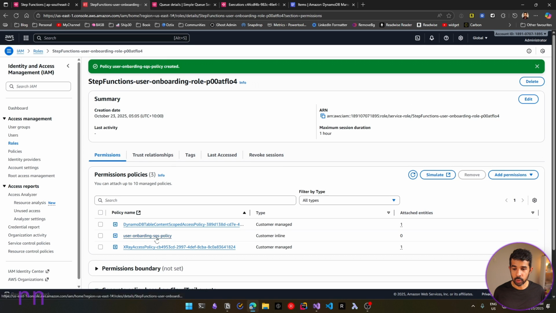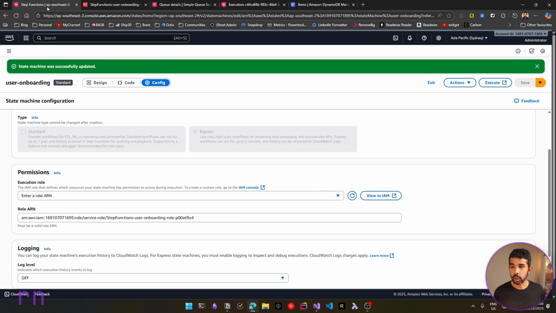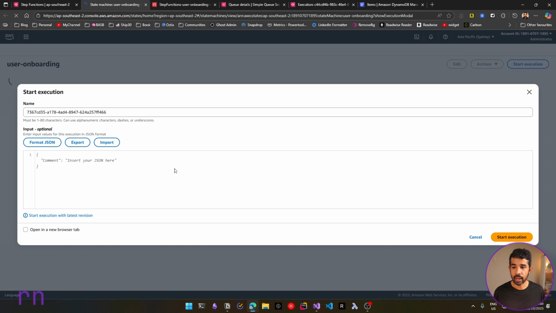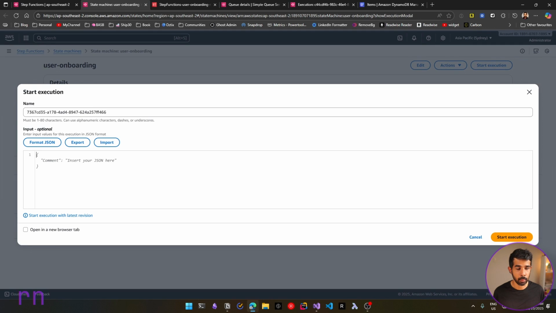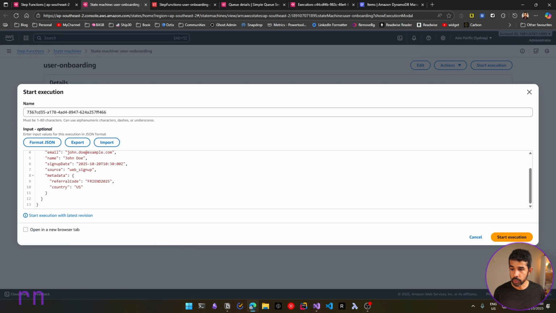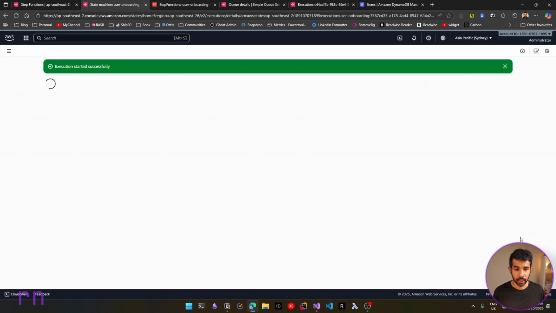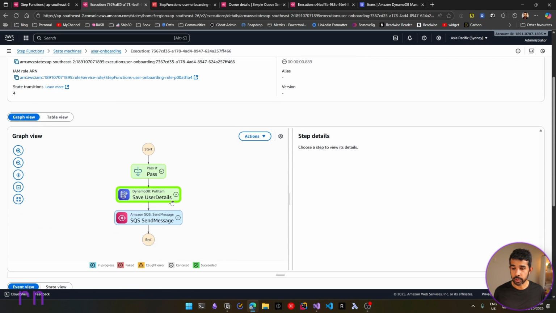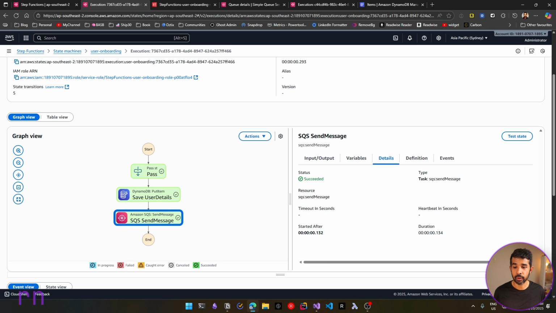Now we have the SQS policy created, which means we should be able to execute this step function. So let's click execute and let's see this in action. So let's pass in some info here. I have this already in my clipboard. So let's pass in the user object and let's click start execution. Now this is going to save to DynamoDB and also raise the message to SQS. So you can see all of them are green, which means they successfully completed.